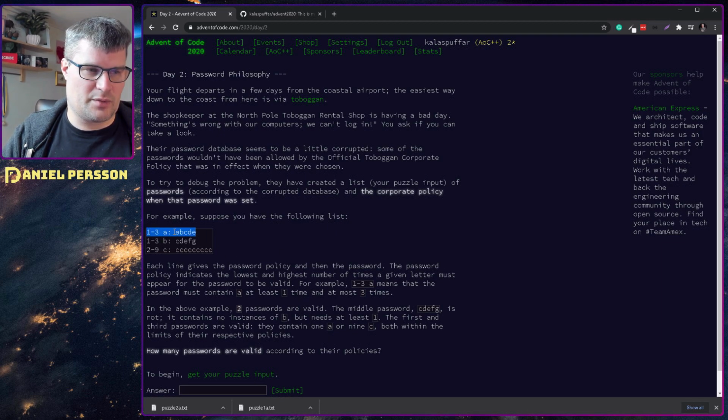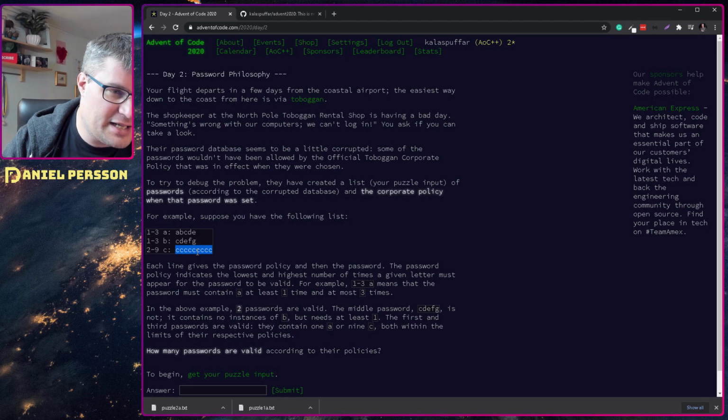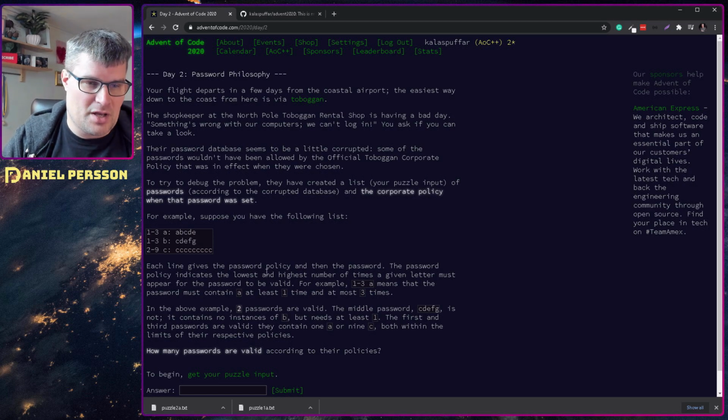This first one, we have 1 to 3 A's, and we see that we have 1 A, so that's okay. This is not okay because we need 1 to 3 B's, and we don't have any B's. And this is 2 to 9 C's, and here we have a lot of C's, but it's less than 9, or it's exactly 9, I think. 1, 2, 3, 4, 5. 1, 2, 3, 4. So it's 9. So that's okay as well.